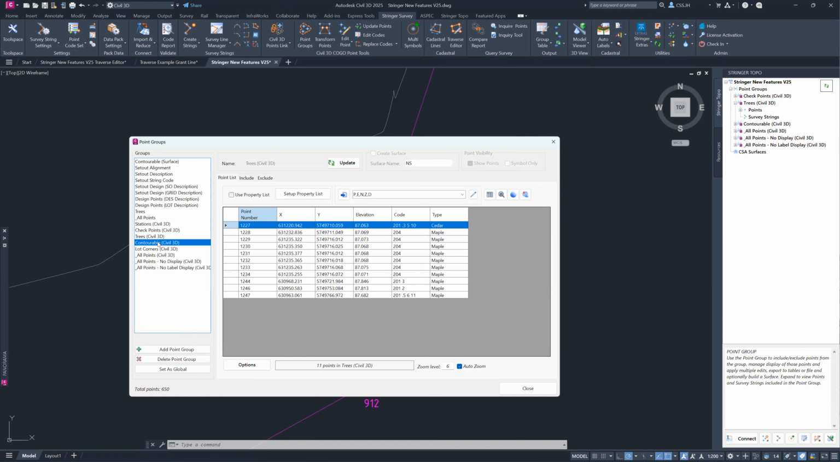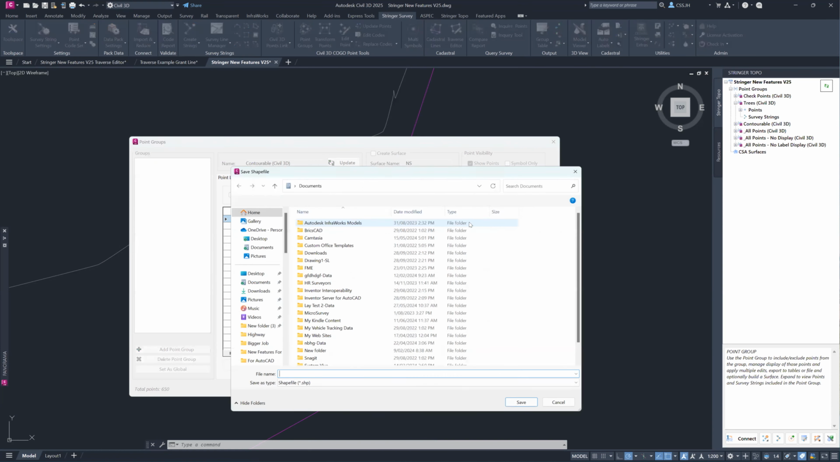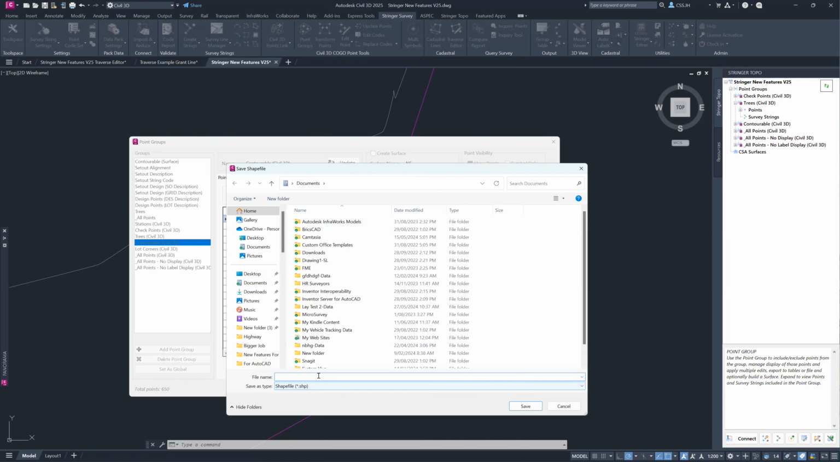So let's switch over to the controllable Civil 3D one that has a bit more information to it. And we're going to export out this Esri shapefile that holds all the property information on it. Selecting this, you're able to specify where you want it to export to. So I'm just going to tell it to export out to where we currently are.